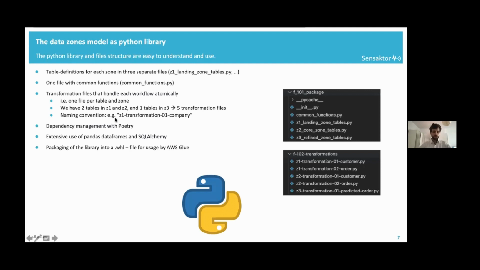We have a certain naming convention, first for the zone and then for the transformation number. The dependency management is done with Poetry. We're using extensively pandas, data frames, and SQLAlchemy. Once you start putting in data science, of course, you can take any of the data science libraries, scikit-learn, and so on. And the whole packaging of this library is done using Poetry, and it's packaged as a wheel file ready for usage by AWS Glue.